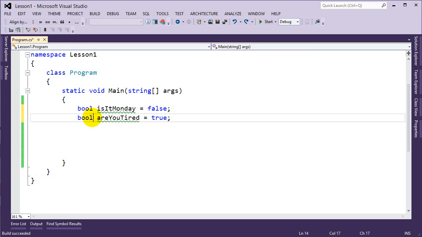Now, along with bools are comparison operators. Comparison operators are ways that we can compare two things, but comparison operators only evaluate to a true or false value, which then brings bools into play. Some of the comparison operators that we have are greater than, less than, greater than or equal to, less than or equal to, not equal to, and is equal to. So I'll show you how they work.